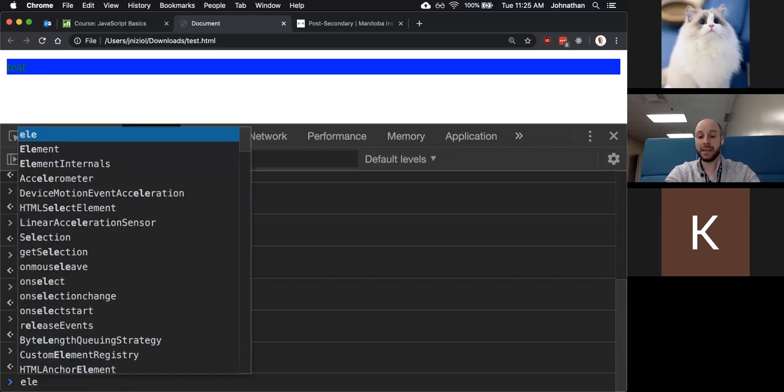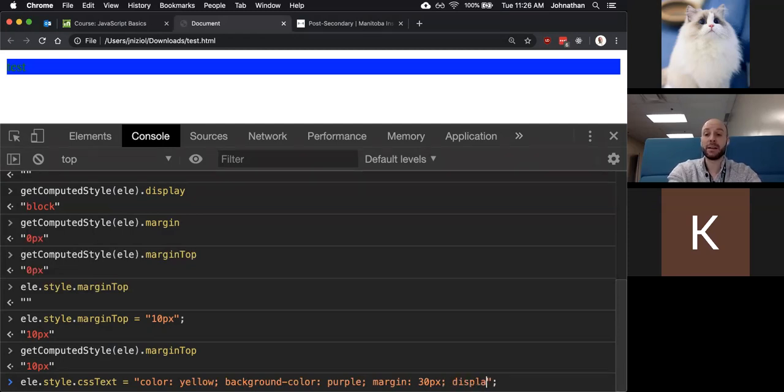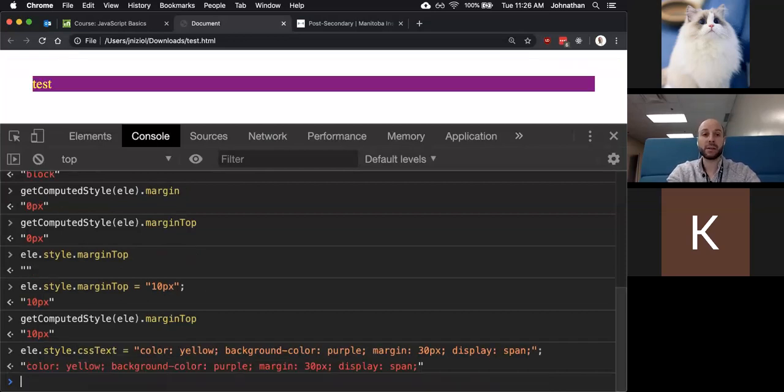So we can say ele.style.cssText is another way we can do it. And now we can just type in a string of CSS text. Color is green, color is yellow, semicolon, background-color purple. Notice I'm writing in CSS here, I'm not doing camel case. Purple, semicolon, margin 30 pixels, semicolon, enter. Can you set margin or display in cssText? Sure, I can. Display span. You can do anything. This will set it directly on the element.